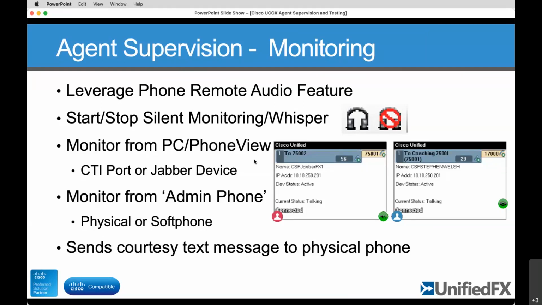The little icon there with the headphone and the headphone with the red cross-out on top, that's from the toolbar within PhoneView. So that's how you would start and stop monitoring. I'll show you the demonstration, but all you effectively do is select the phone you want to listen to, click the corresponding icon to start monitoring, and then whatever the nominated device is, you can then hear the audio from there.